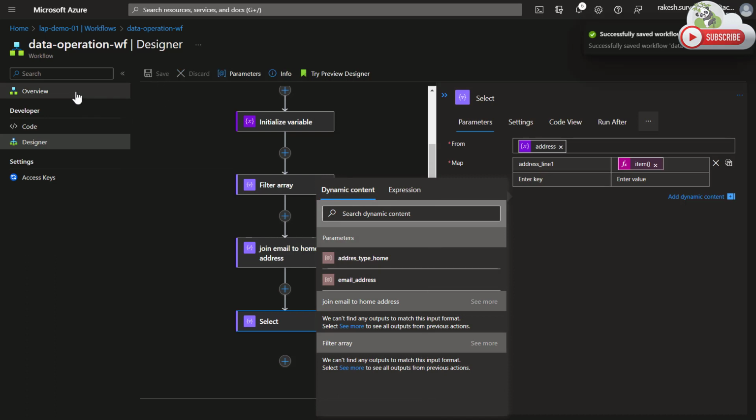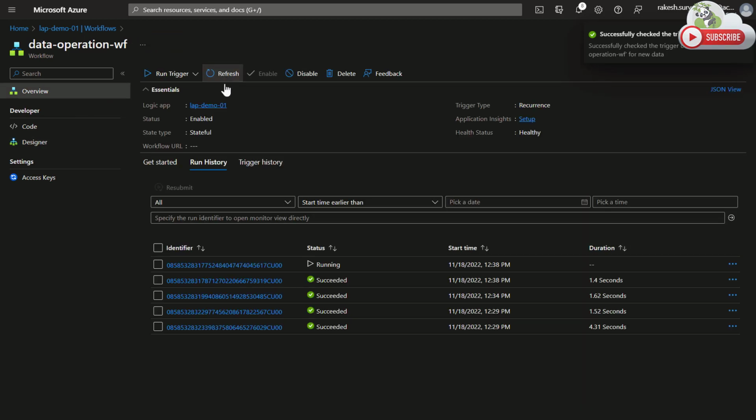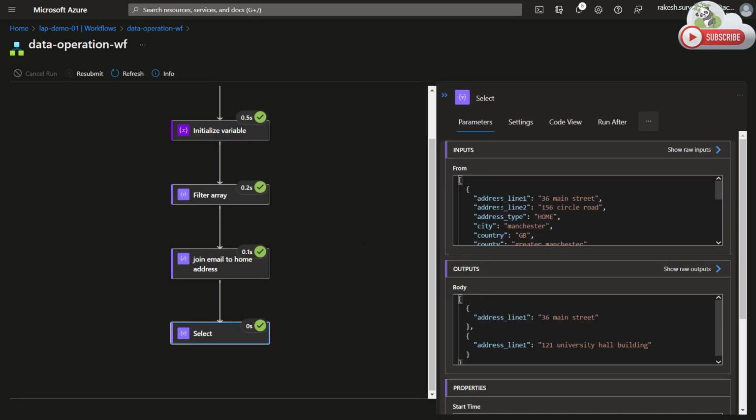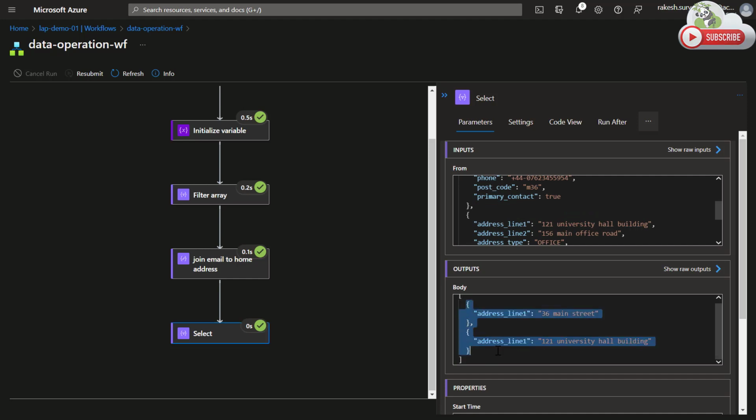Let's save this and quickly run that as well. That was run successfully. Let's look at the result. You can see that from that original collection, I'm able to select those two properties. So first line of address from the first contact, I have 36 Main Street, and then the second line of address is 121 University Hall building. So that's about the select operation, which you can use, very handy.